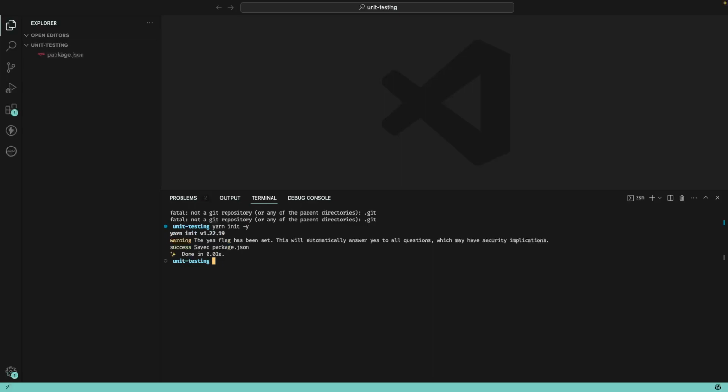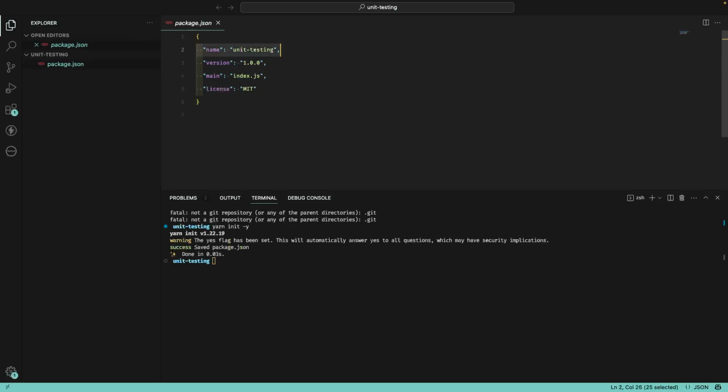By doing this, you can see that we have the package.json now created. It created a package.json with name, version, main file, and license. We don't have to change anything here, as our focus is on Jest. Now we have to create our code for testing.